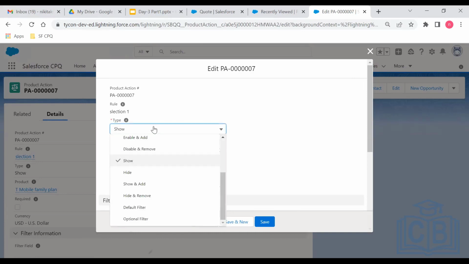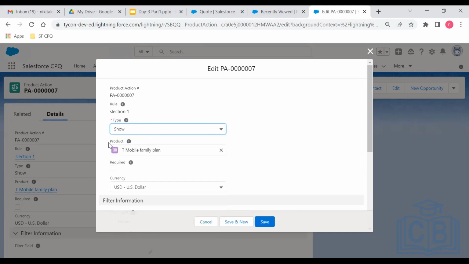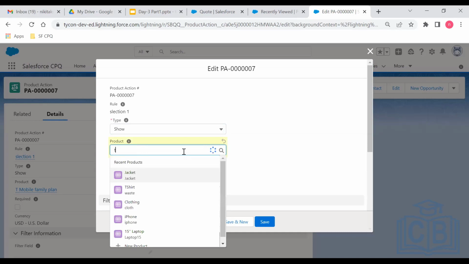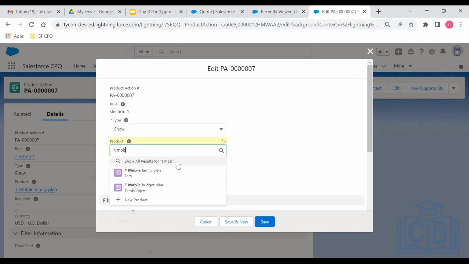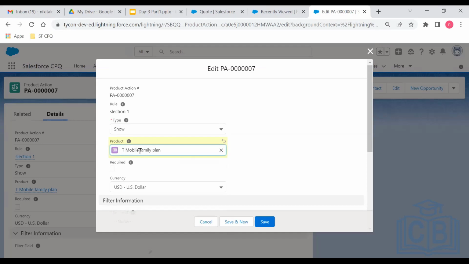So the type I have taken for this particular product is show. Then we have a product. We need to assign our product. Which product do you want to show? So I take my product, T-Mobile family plan. You just need to type your product here, but that product should be available, otherwise it is not going to be visible. So that product should be available in your system and assigned here. The T-Mobile should be shown. As of now, it will only be shown, but if you want to make it required, it will come as required, and without that selection, you won't be able to proceed further.